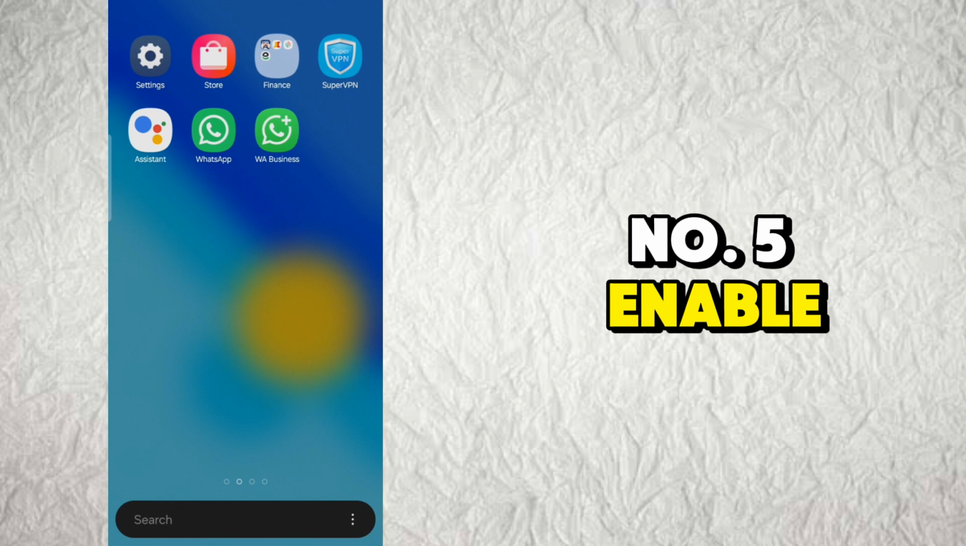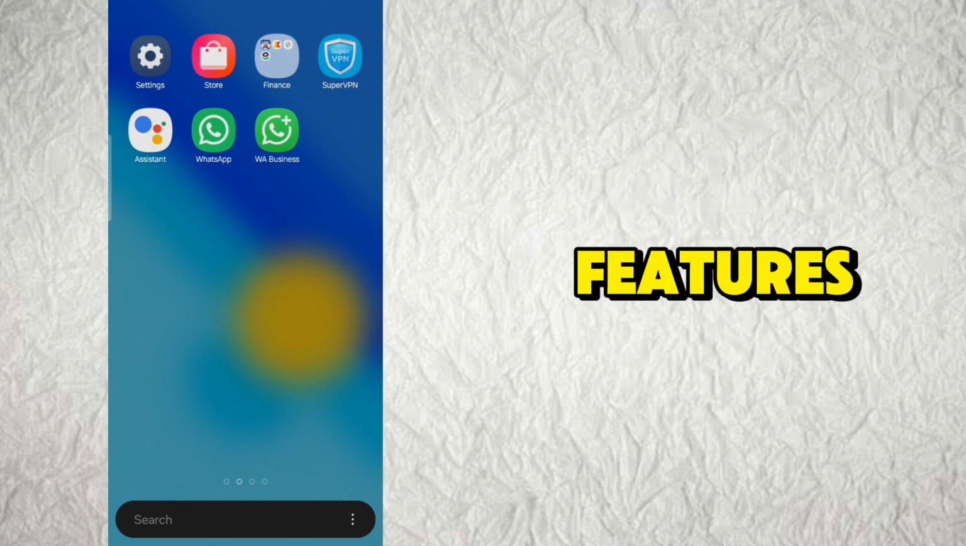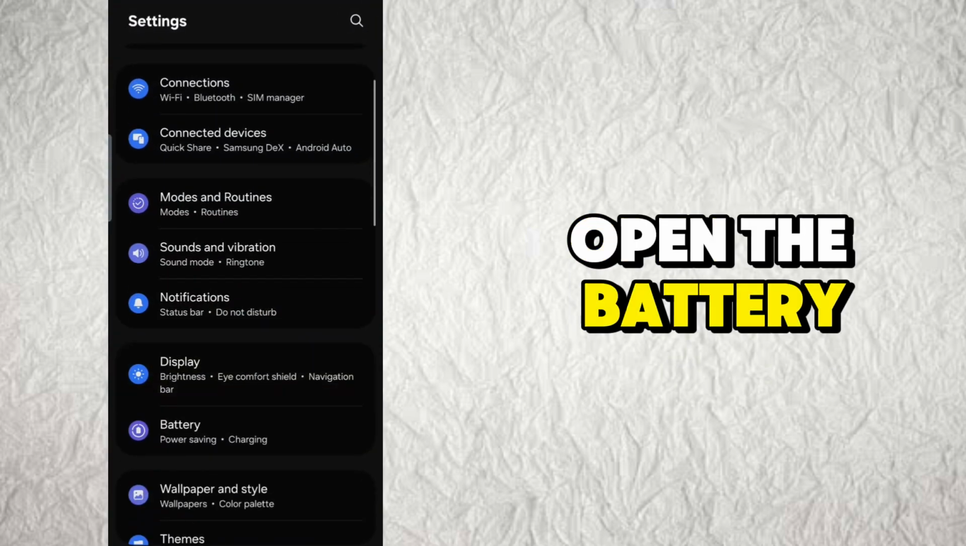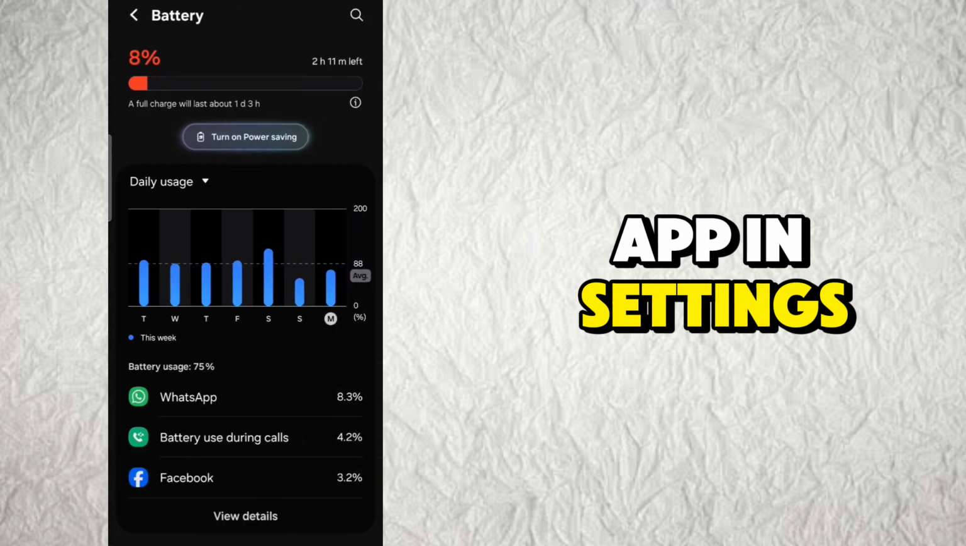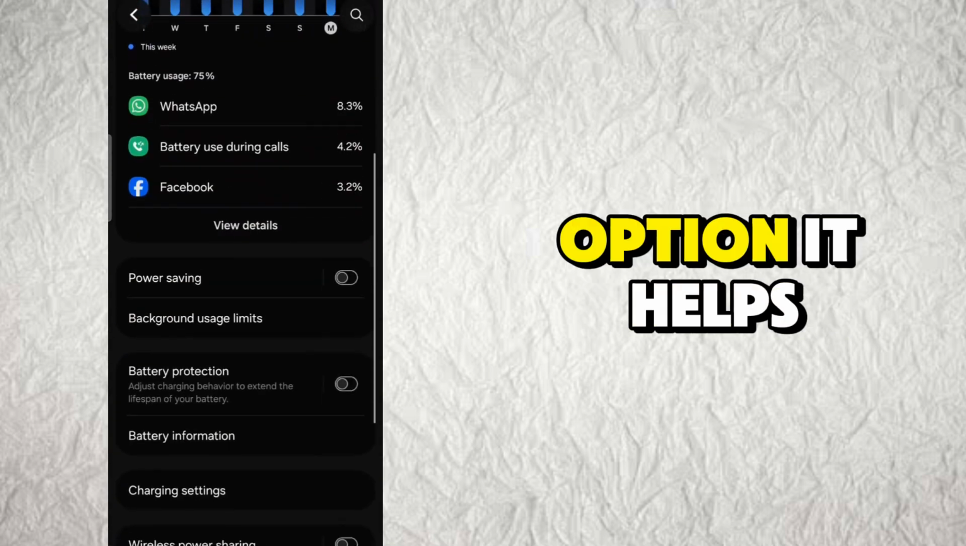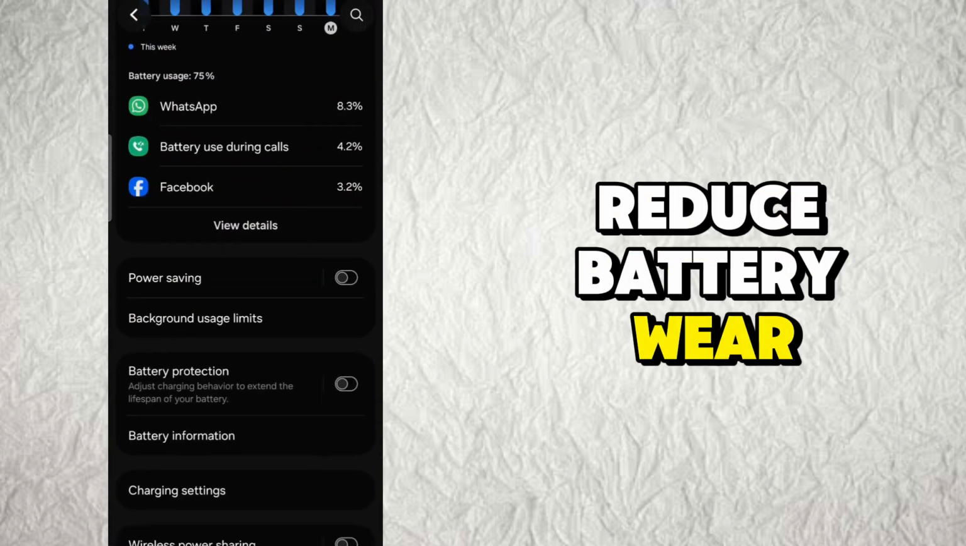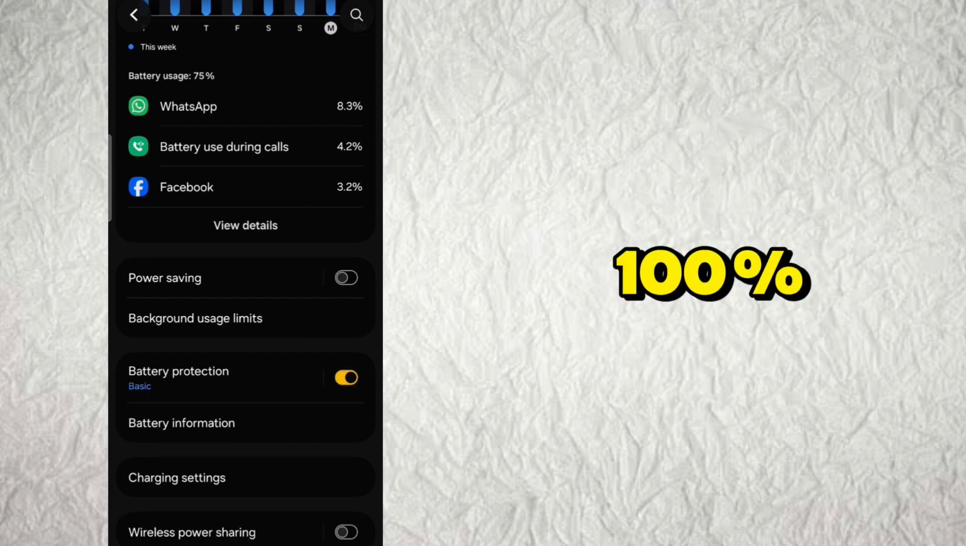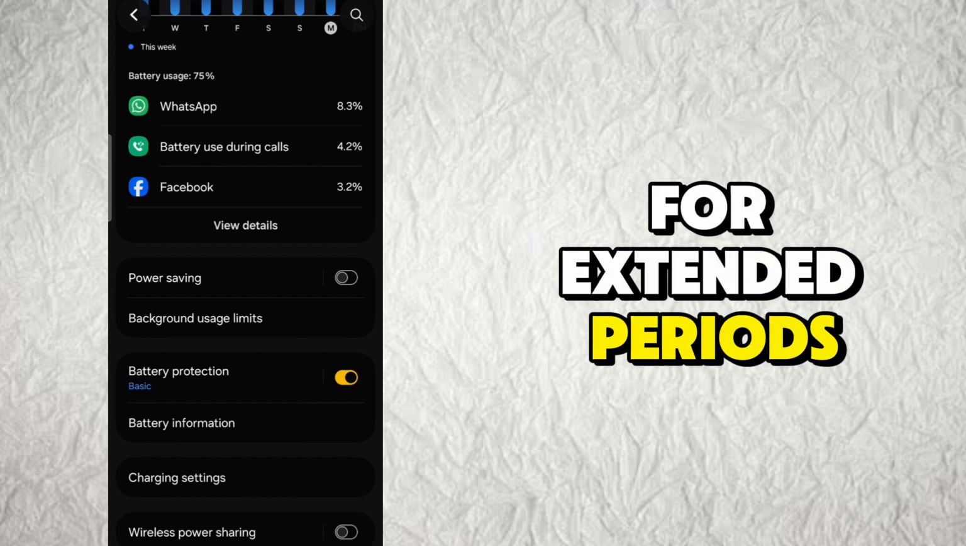Number 5. Enable battery protection. One of the best battery health features on Samsung devices is battery protection. Open the Battery app in Settings. At minimum, enable the basic option. It helps reduce battery wear by intelligently managing charging cycles instead of keeping your phone at 100% for extended periods.